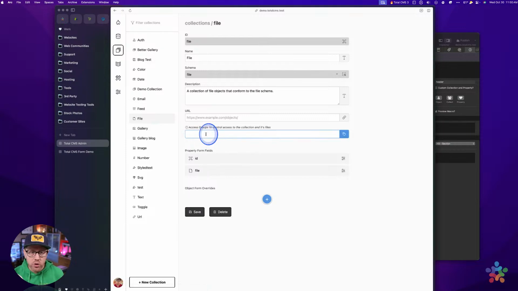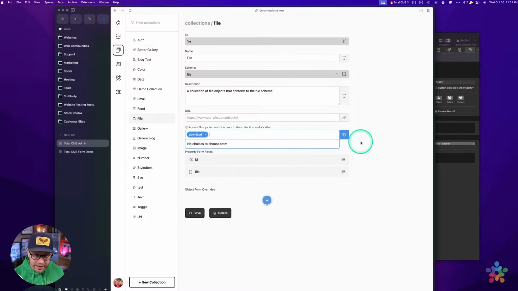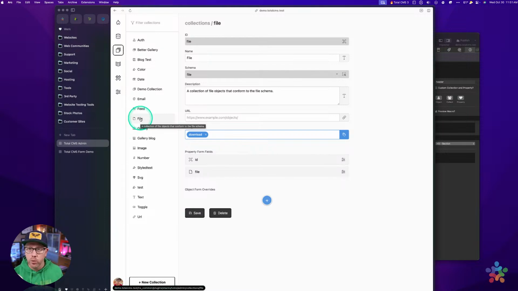Now, if you have no groups defined in a collection, it basically allows anybody who's logged in to access that file. Okay, so if you have no groups defined, you have to be logged in, but it doesn't check that you're a part of any group. Okay, so that's a nice level of feature. So let's go ahead and add download back. Okay, and let's show you how that works.